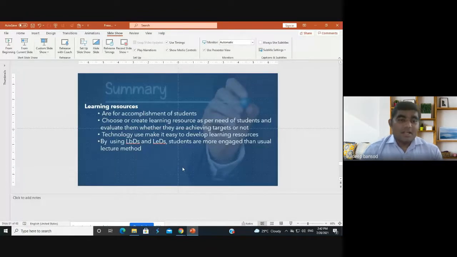In summary, I will say that learning resources are for the accomplishment of the student. Definitely, they help the teacher to furnish information to the student, but they are for the accomplishment of the student to achieve their goals. Choose or create learning resources as per the need of the student and evaluate whether they are achieving targets or not. If they are not achieving the target, remove those learning resources from your course.